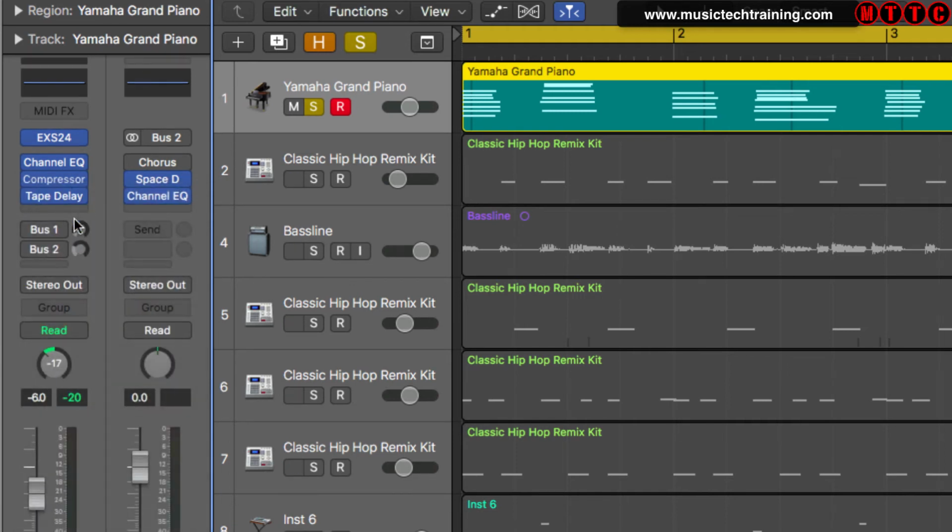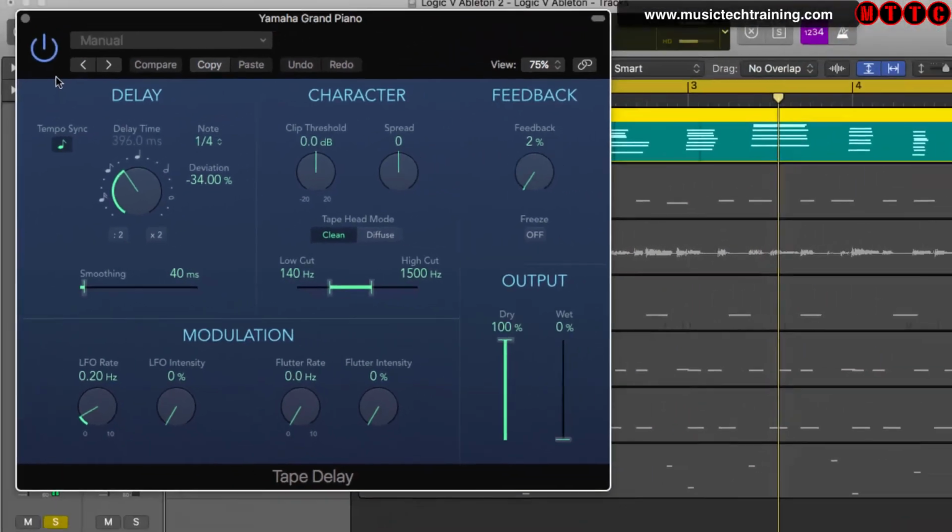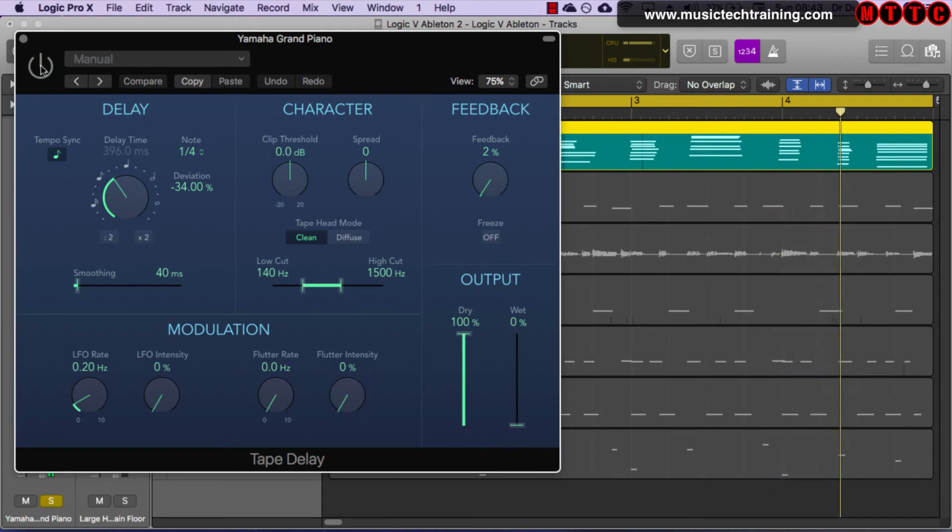If, however, I wanted to listen to the instrument with a particular effect plugin muted, you hover over it again and you click this, and that will mute the plugin. Switch it back on, or you can open it up by clicking once, and then you can select the bypass switch up here in the corner.